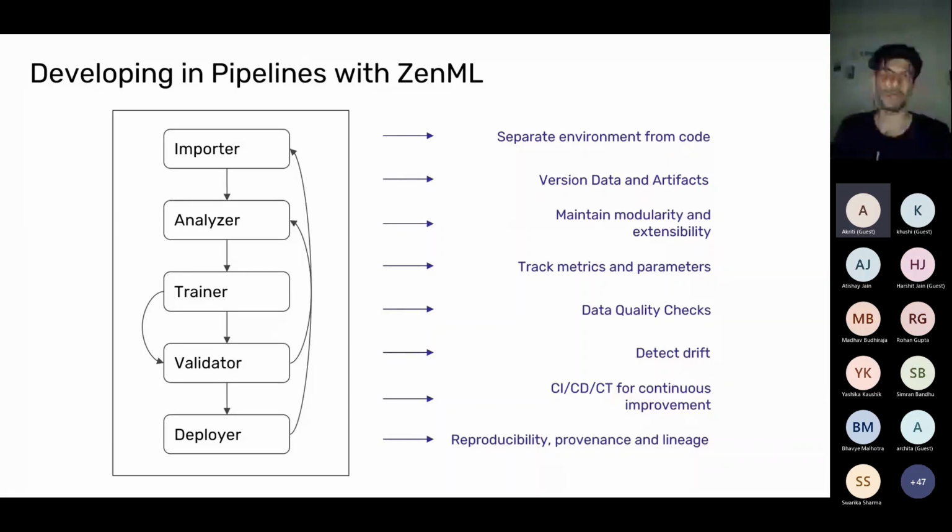So you have this separate environment from code. You have this entire pipeline. You have these steps which are followed in a sequential manner, right? So you have an importer, then you have an analyzer, then you have a trainer which trains your model, then something which validates your model, and when you're finally satisfied, you can deploy your model. And again, it can go back, right? You can run this pipeline multiple times because ultimately you have to track how your pipeline performed in every step, right? So all of this is part of these ZenML pipelines.